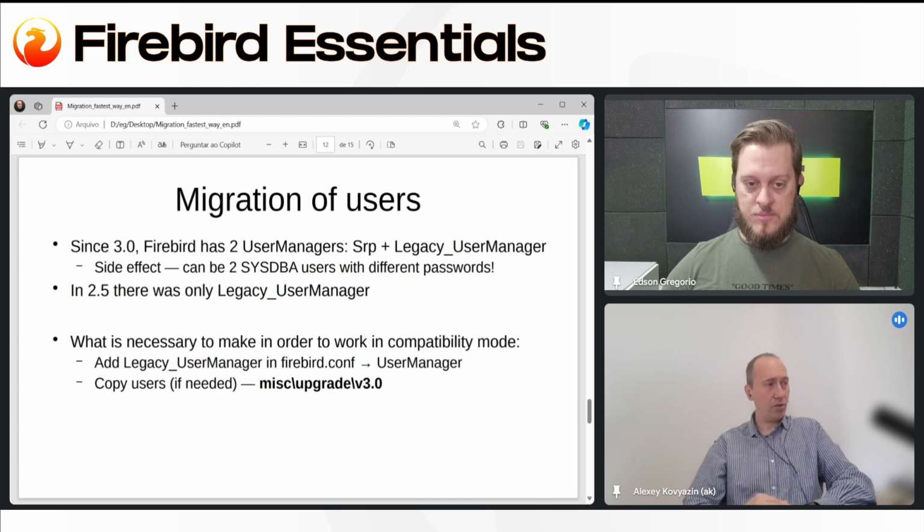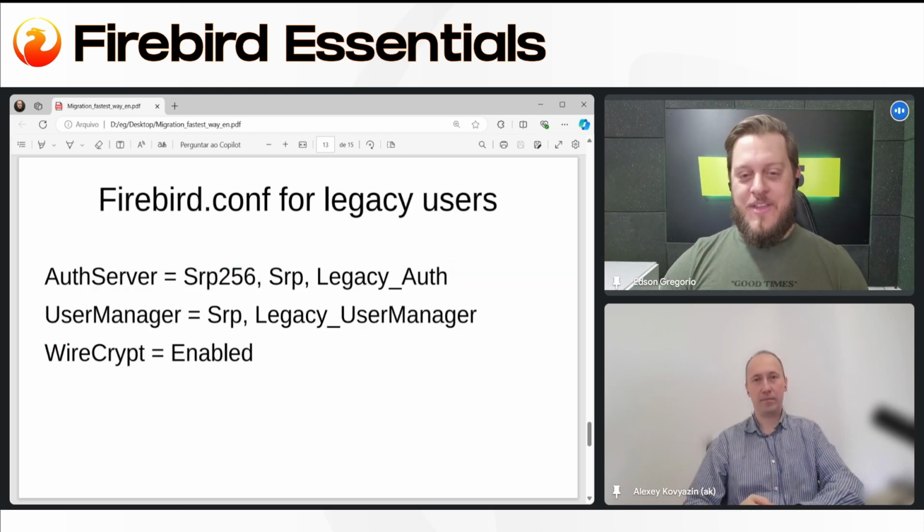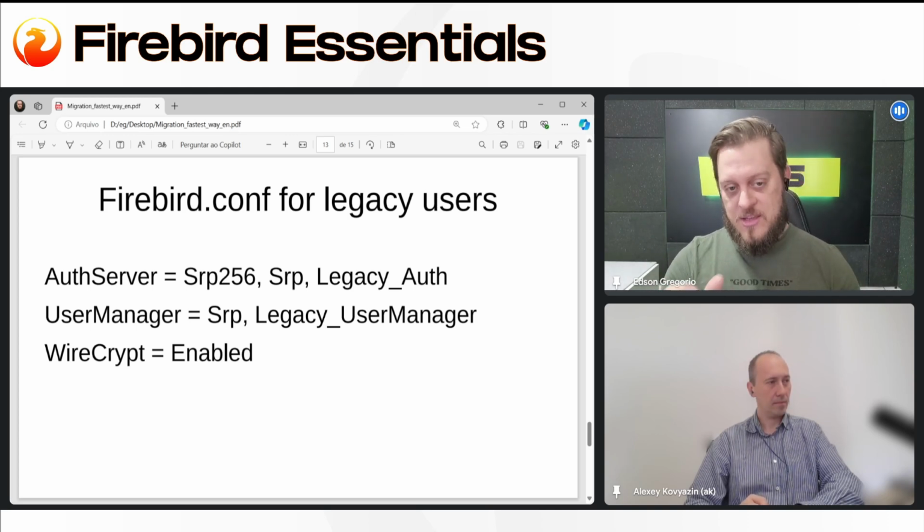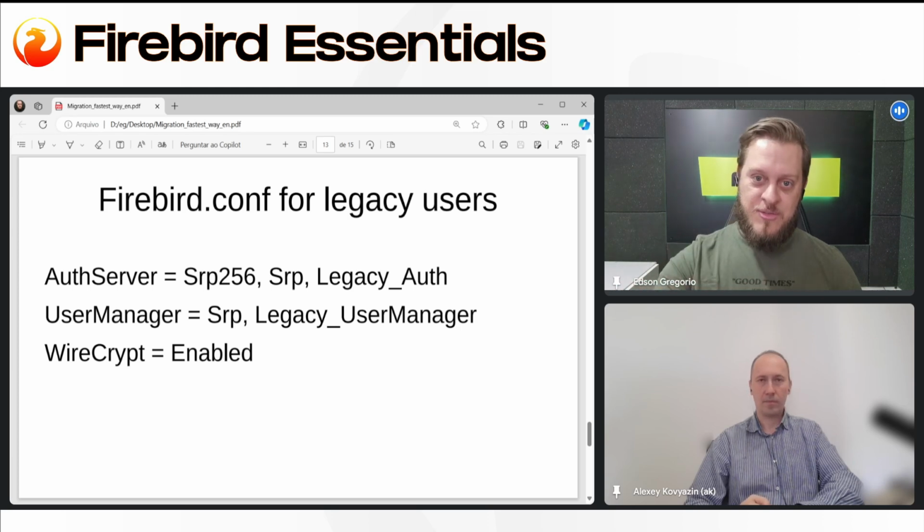After that, you need to make certain changes for the legacy user manager in firebird.conf. If you are going to use the legacy user manager, you can use these settings of firebird.conf. For AuthServer, you can put Srp256, Srp and Legacy_Auth. Why? Because this is the order in which Firebird is going to look for your user and password to authenticate. For UserManager, the same thing: Srp, and leave Legacy_UserManager as the second part, because Firebird is going to try to authenticate with the first one, SRP, and afterwards with the legacy user manager.